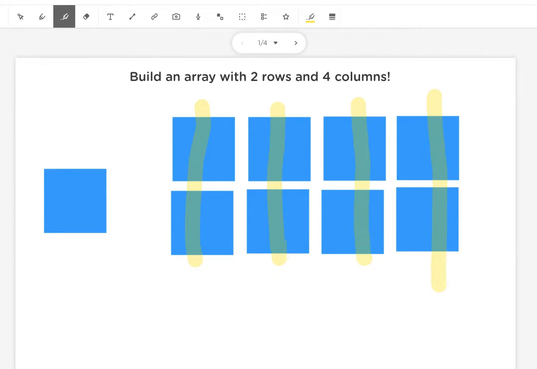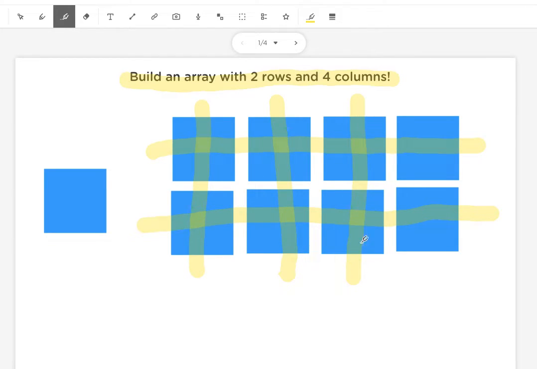So let's count and see if I followed the instructions correctly. They say to build an array with 2 rows and 4 columns. I see 1 row, 2 rows. That's correct. And now I need to make sure I have 4 columns. 1, 2, 3, 4. Perfect. This is an array with 2 rows and 4 columns.